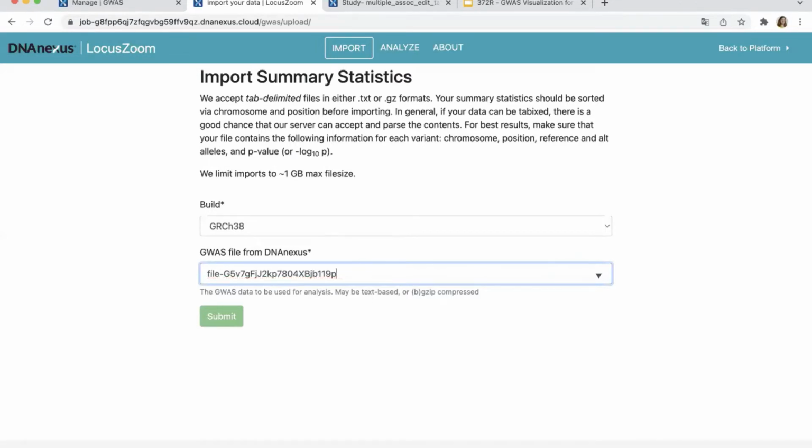I'll show it to you as a pre-populated file like this. But for whatever reason, it doesn't work for me.